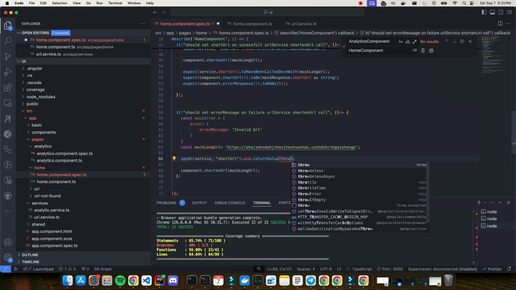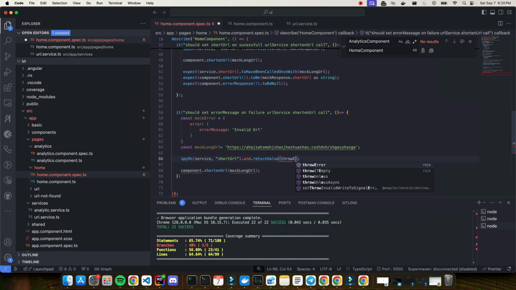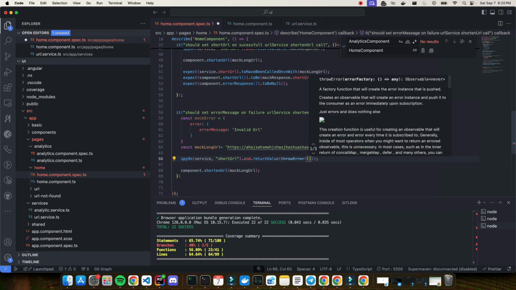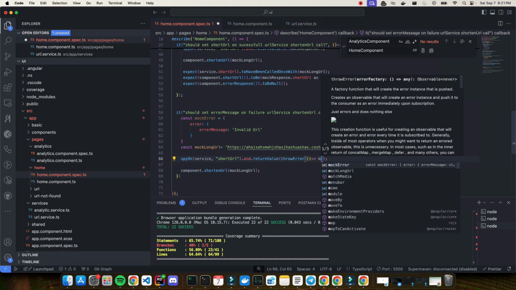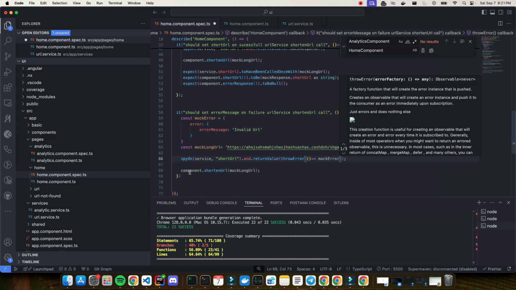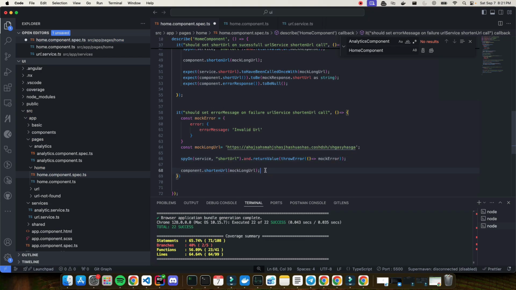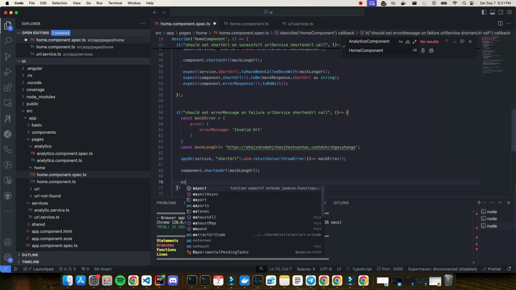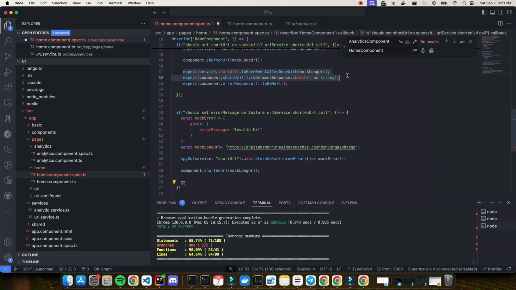So we can say throwError, and again this is coming from RxJS. And what error do we want to throw? We want to throw a mock error. So this is what it will throw. And now whenever we call this component, what can you expect? First of all, you can expect something similar: this should be called with the long URL. So the first thing is going to be the same. Second thing, you can expect that the error response was set.